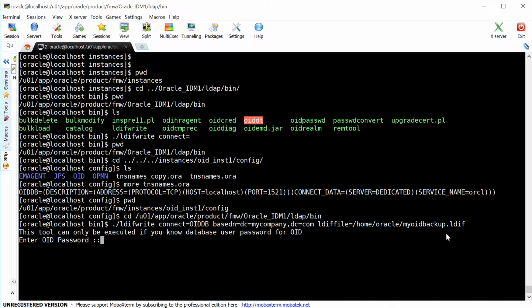It will ask you for your OID password. This is the database password, nothing but your schema password. Your schema name is ODS, so you need to provide the password for your schema. I'm giving my password here.